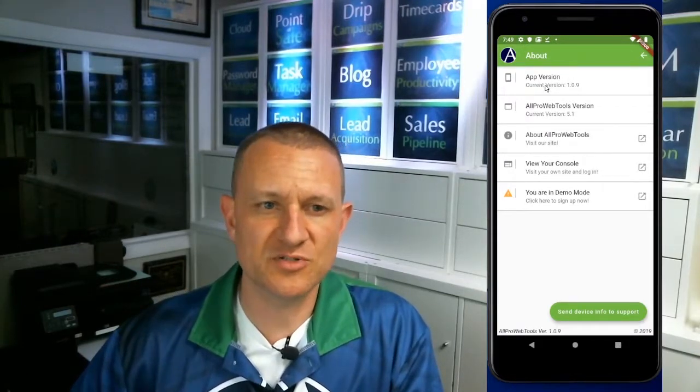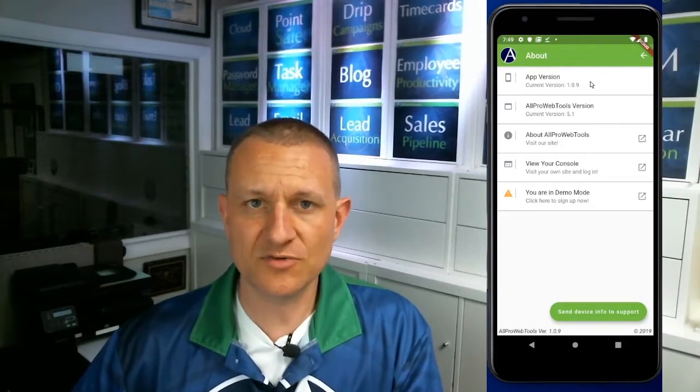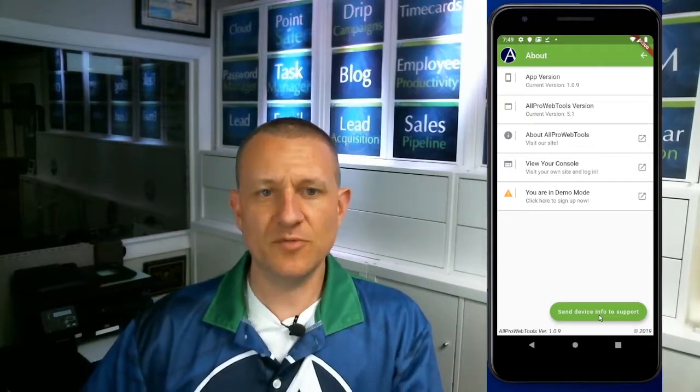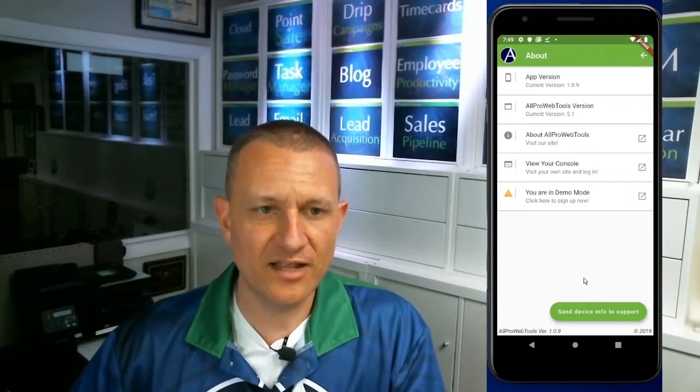And next on the main menu, we have the About screen. And that just tells you a little bit more about the version of the app that you have. So if you're having any problems or questions, we might ask you for the app version. And you're always going to want to make sure that you have the latest version because we're going to be consistently releasing new updates with new features. This is also going to show you which version of AllProWebTools you have. And down here at the bottom, there's a button to send device information to support. So you might be asked for that if you call in for support.